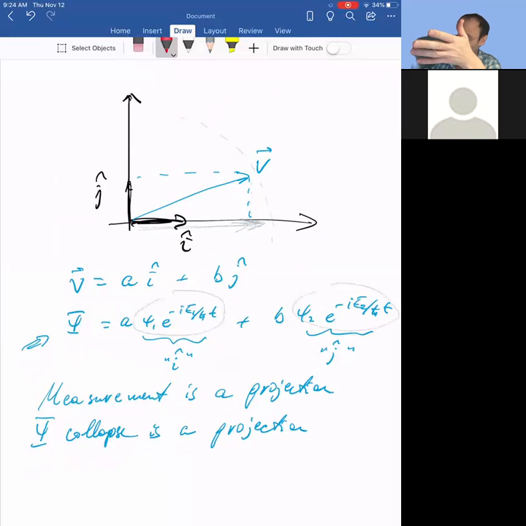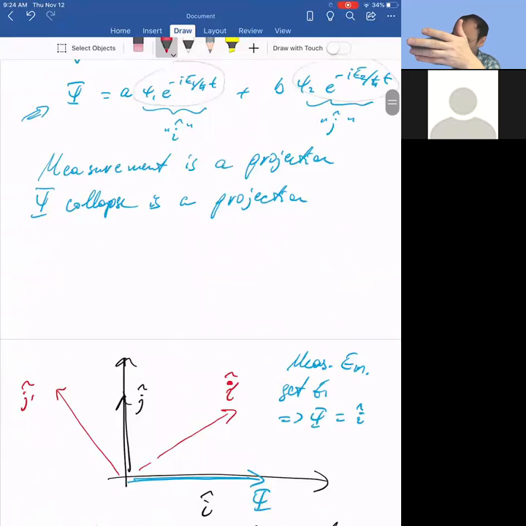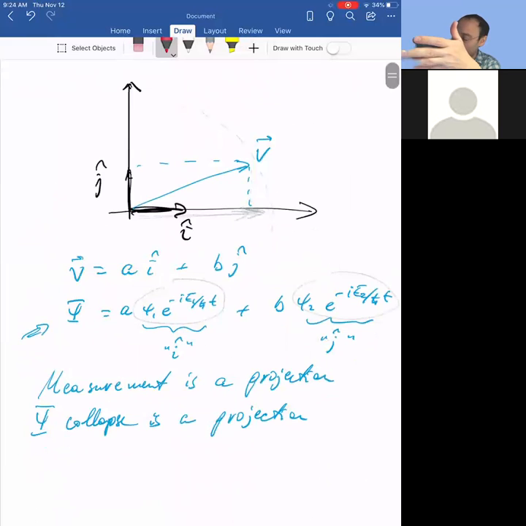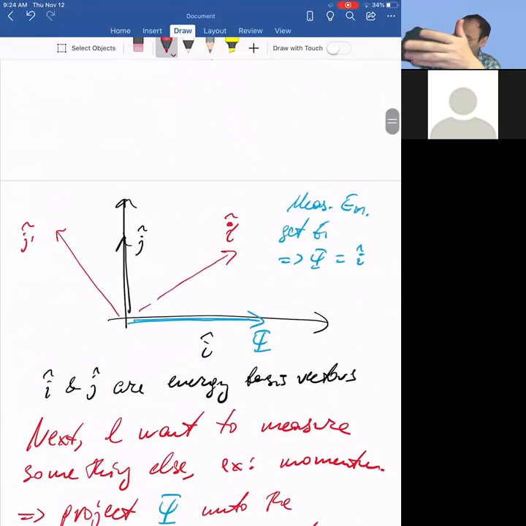So the wave function was this blue thing. You've performed the measurement. You've collapsed the wave function onto one of the basis functions or basis vectors that correspond to a definite value of energy. Now you make a measurement of some other quantity. That other quantity has its own set of basis vectors. And when you do perform the measurement, you will recollapse the wave function onto one of the basis vectors of that other quantity.